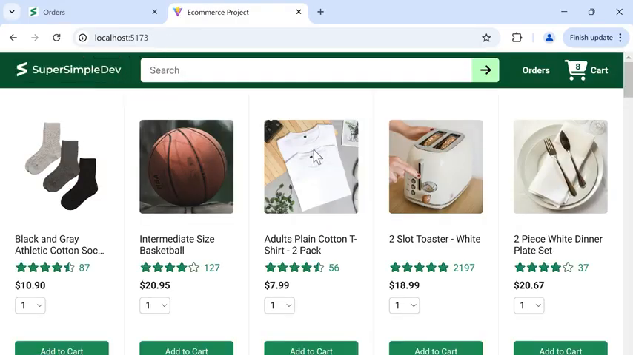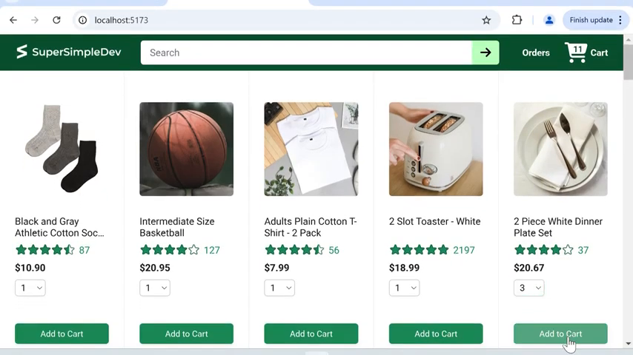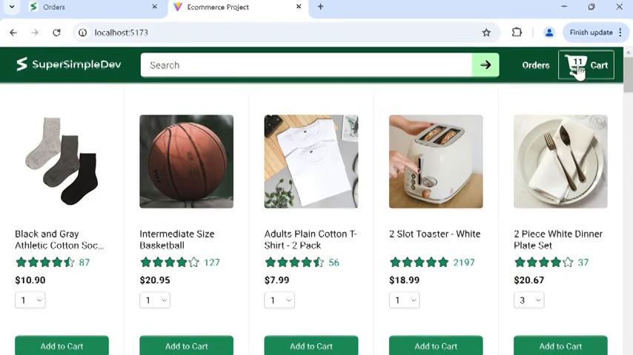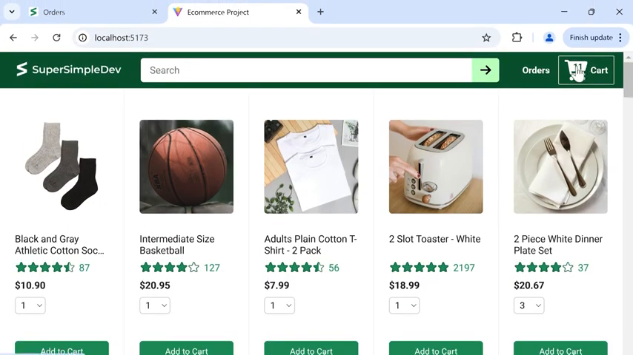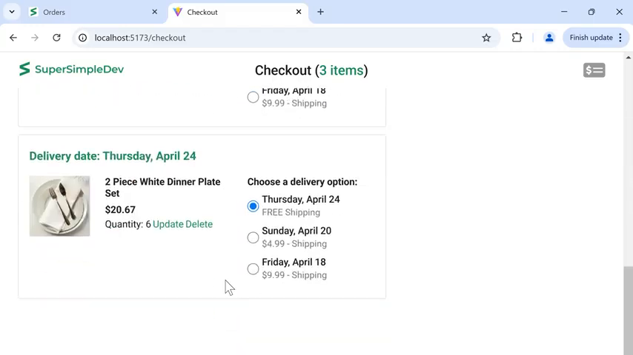And this time, let's try adding a product that already exists in the cart. So for the plate product, we're going to select the quantity of 3 again, and we're going to click Add to Cart. Notice the cart quantity increased by 3, and if we open the cart and scroll down, instead of adding a new plate product, it just increased the quantity by 3 for a total of 6.